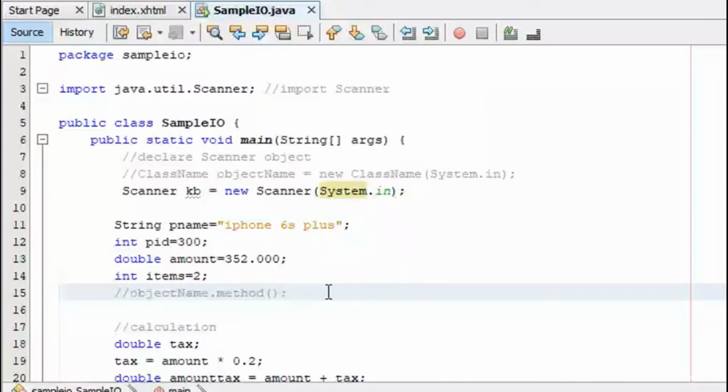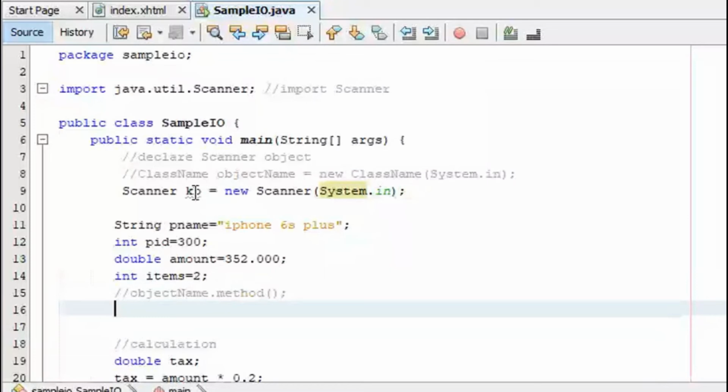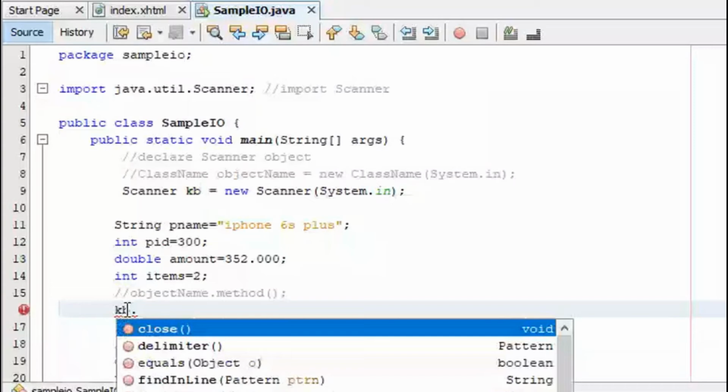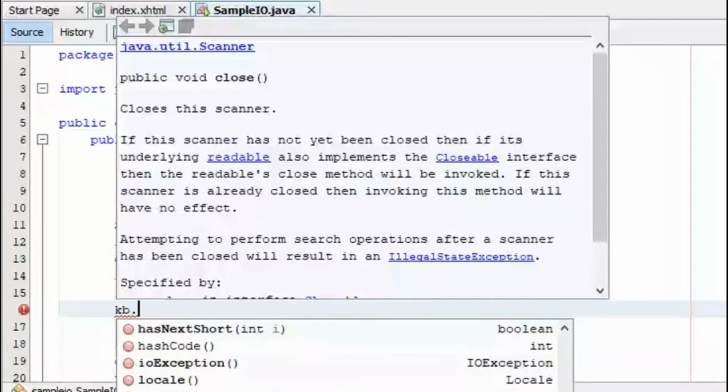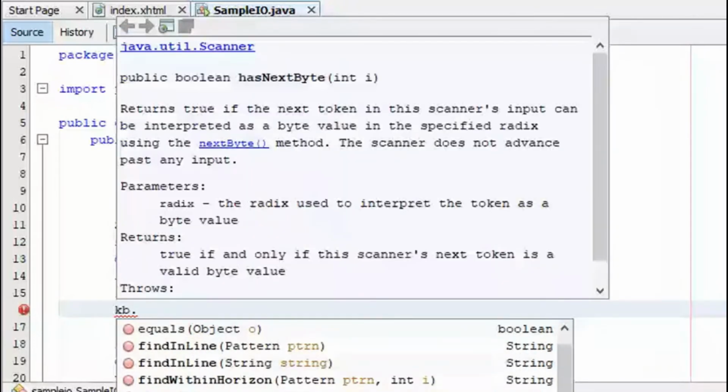Now let's try. What is the object name I have given here? The object name we have used here is KB. So let's just copy that. Object name KB. See, you will have here your input methods. You can have next, nextByte, nextBoolean. Can you see how many methods you can use inside the Scanner? These are the methods available in Scanner. So you can simply choose what you want to input.